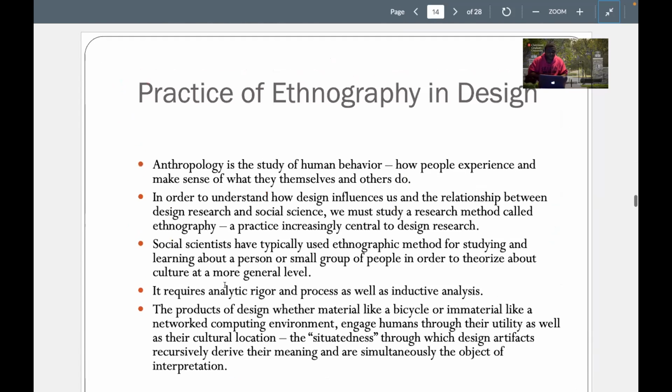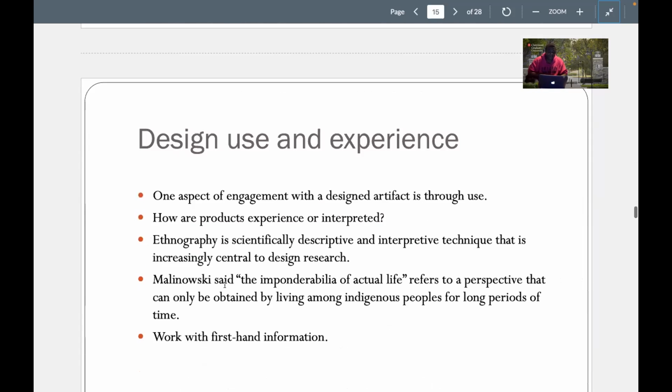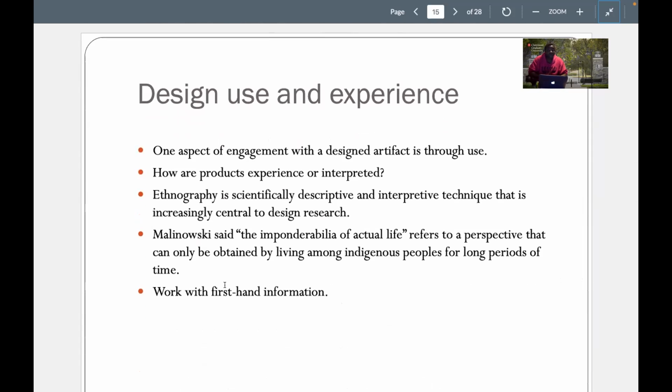So, practice of ethnography in design. We know about ethnography; it is applying it in design. And how does ethnography play an important role? Studying the people, when you understand the habits, the culture of the people, their behavior and their language. Sometimes you can design software encoded with a language that people don't understand. So you must have a target group.